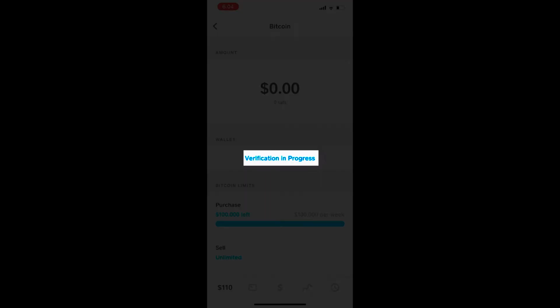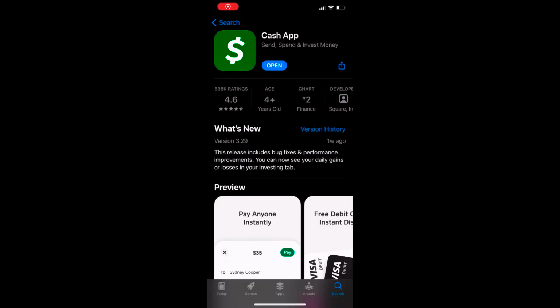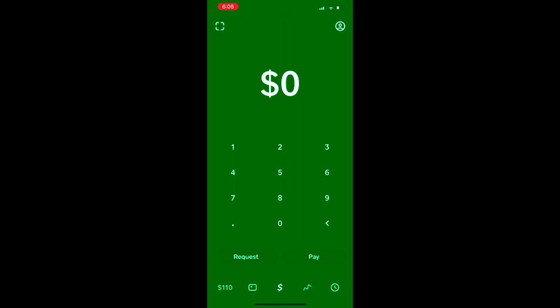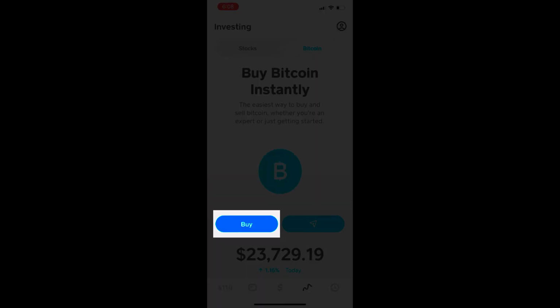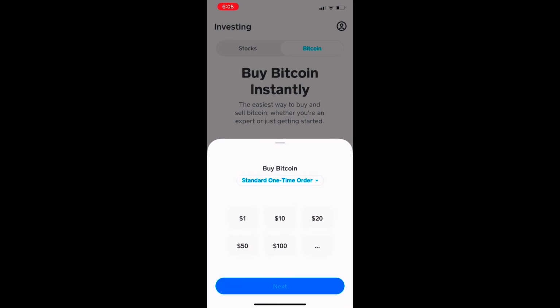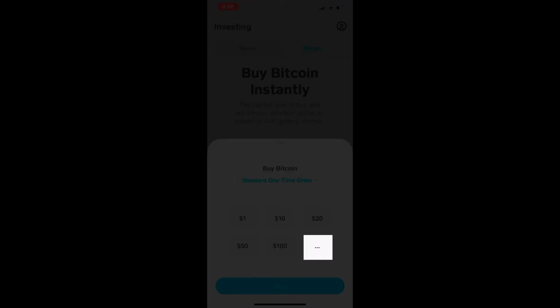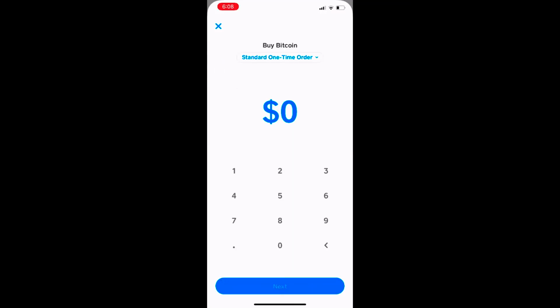It's going to show you here verification in process. Mine took just a few minutes. Give it a chance to verify, then go back in, open, click on that squiggly line at the bottom, and then you have the ability to buy Bitcoin. You see that you can toggle between stocks and Bitcoin. Go to the Bitcoin, click on buy, hit the dots or the menu, and fill in the amount.